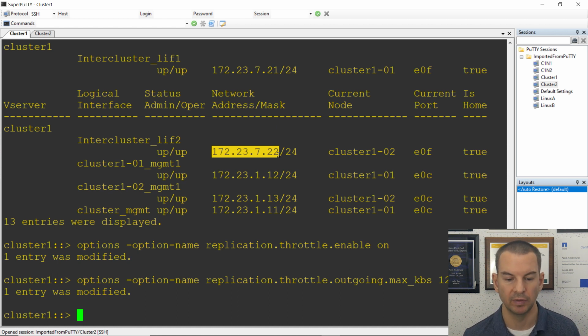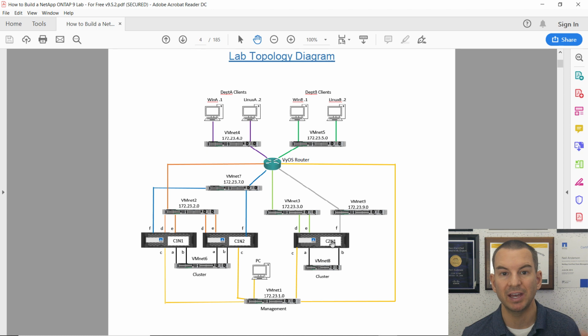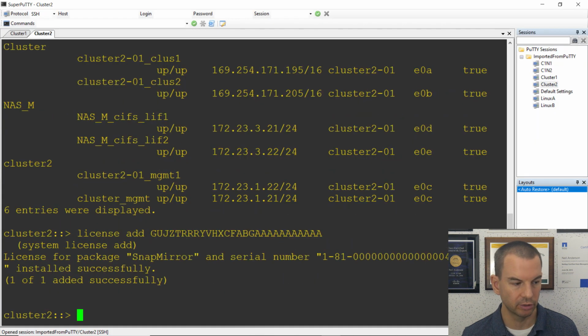Next up, we need to do that on cluster 2. So let's just have a look at the diagram again quickly. I'm going to be doing really very similar settings. I'm using port e0f again on cluster 2 as well. So I need to configure the broadcast domain for it, then configure the intercluster subnet, and then configure the intercluster LIF. I'll also configure the throttling on this side as well. So let's jump on to cluster 2.